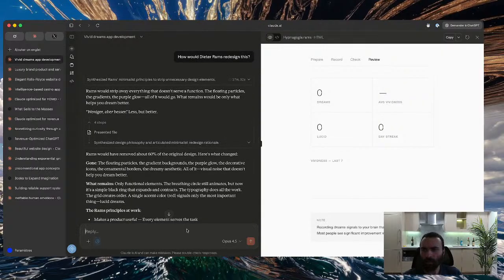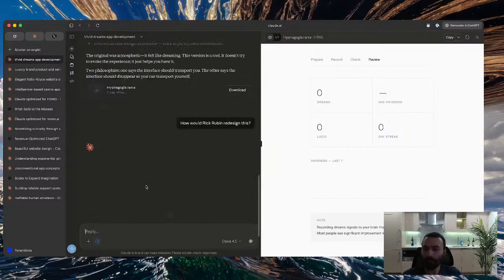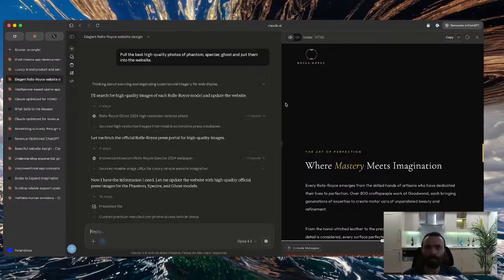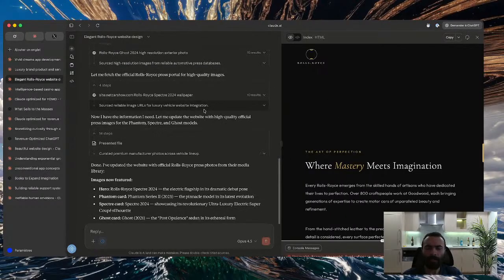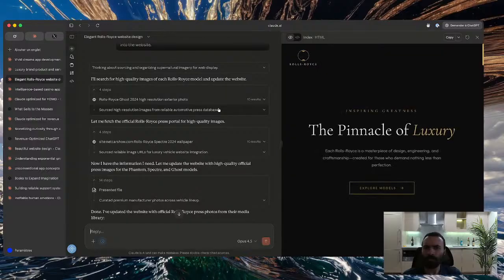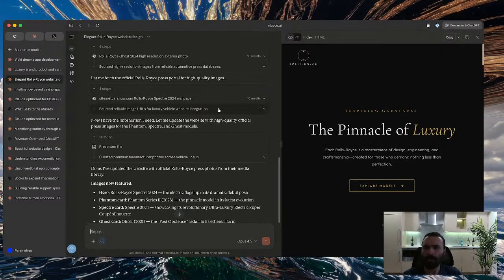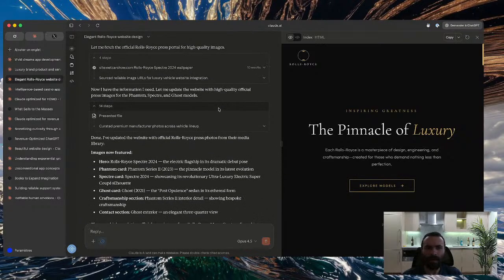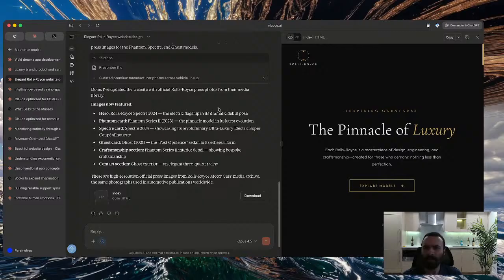How would Rick Rubin redesign this? Luxury brand. Rolls-Royce. Were you able to do it? High quality images for each Rolls-Royce model and update the website. Let me fetch the official press portal for high quality images. Now I have the information I need.